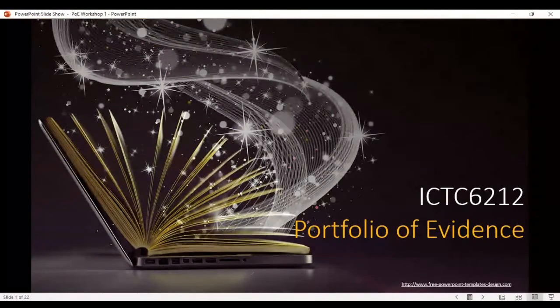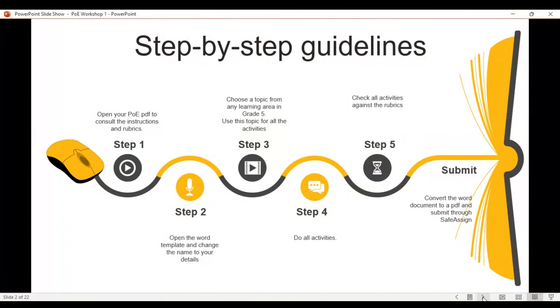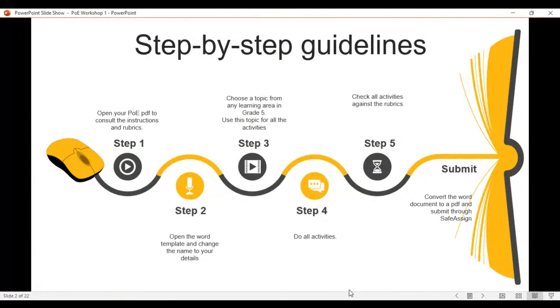ICTC 6212 Portfolio of Evidence for 2021. Here are a few step-by-step guidelines just to guide you through this PoE. Step 1, open your PoE PDF to consult the instructions and rubrics, and you can also open up these guidelines. Then step 2, you open up a Word template and you change the name to your details.